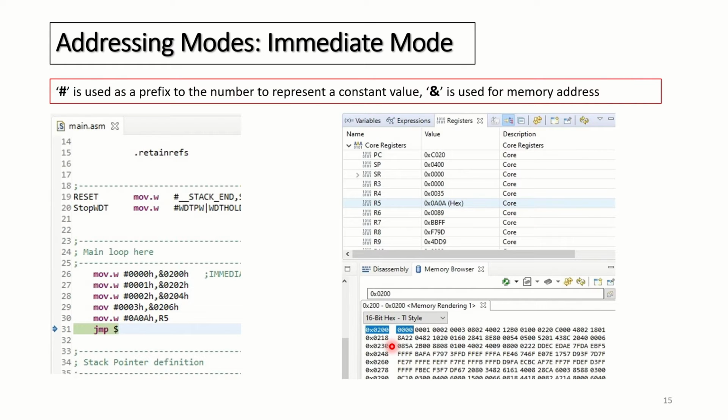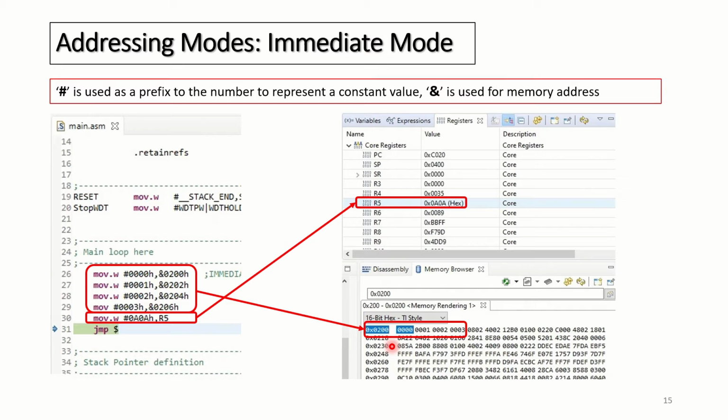In the immediate mode, hash sign is used as a prefix to the number to represent a constant value. Ampersand sign is used for memory address. The 4 lines of move instructions insert hexadecimal values to the addresses defined in the destination operands. The last move line inserts 0A0A hexadecimal value to the register 5.